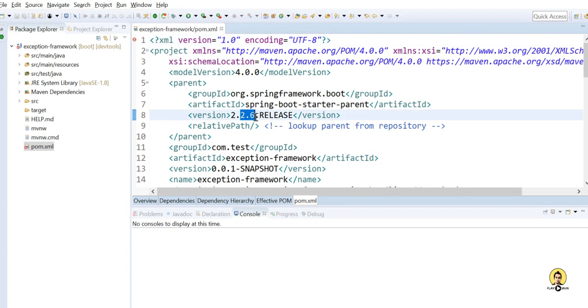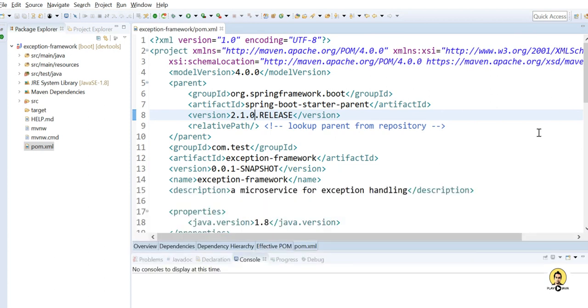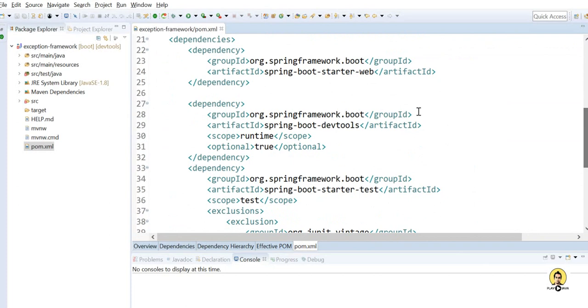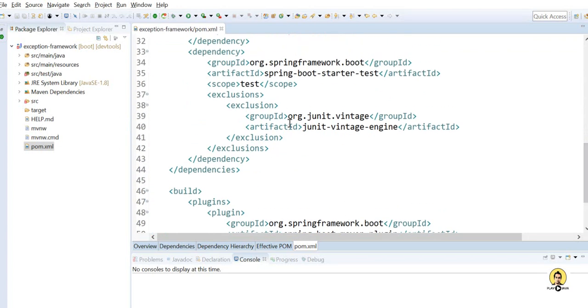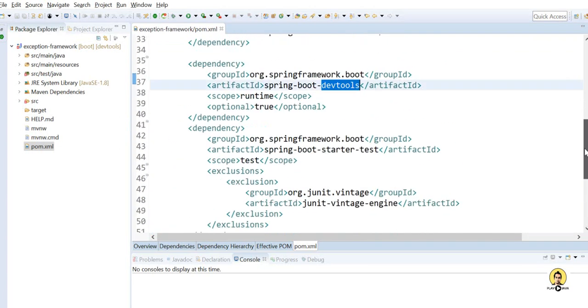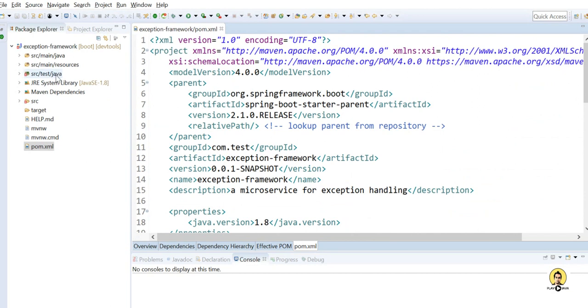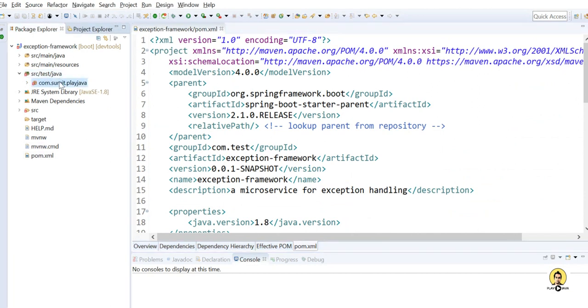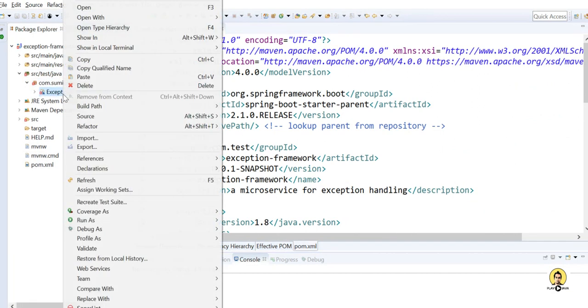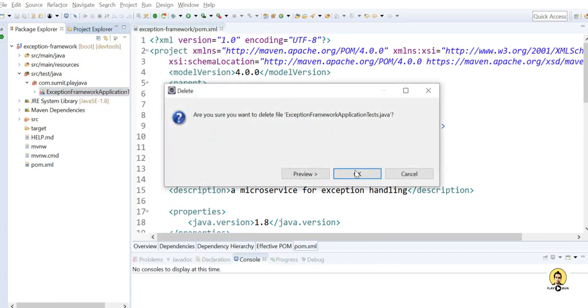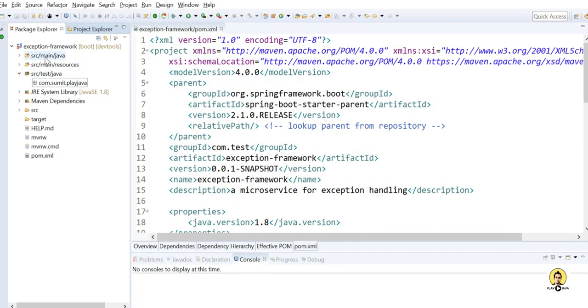I prefer to go to some previous stable version like 2.1.0, and finally I save. And let me show you what we have provided: Spring Web and DevTools, which we selected during the creation of the project. And let me delete this test file as we don't require that, and click on delete. So our project is now ready to be executed.